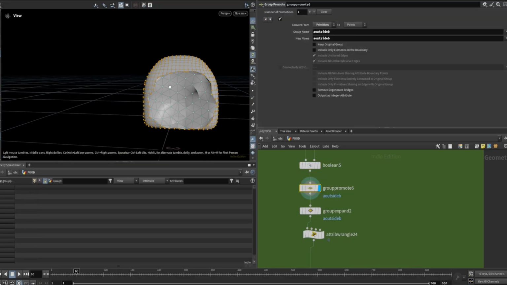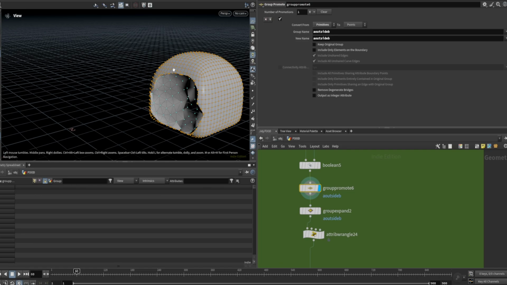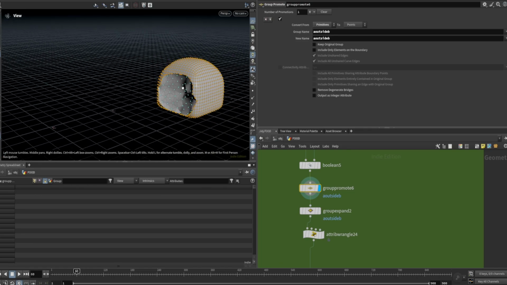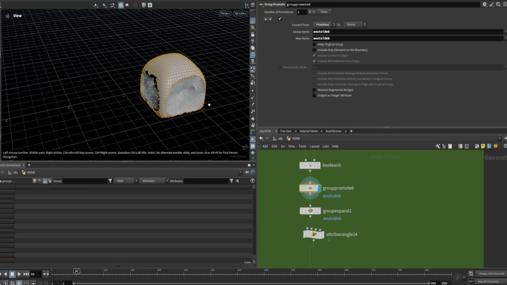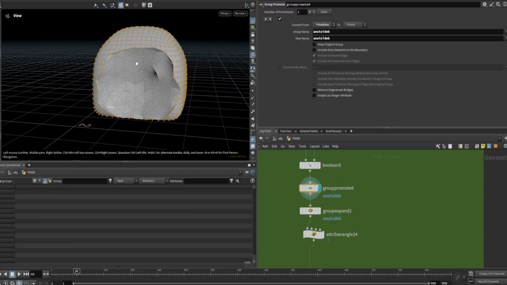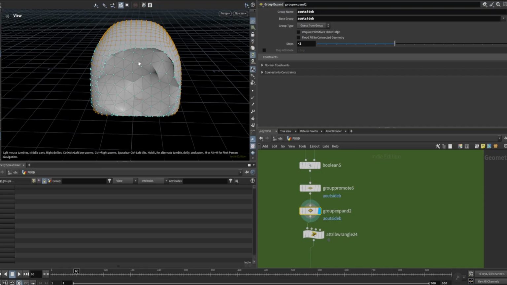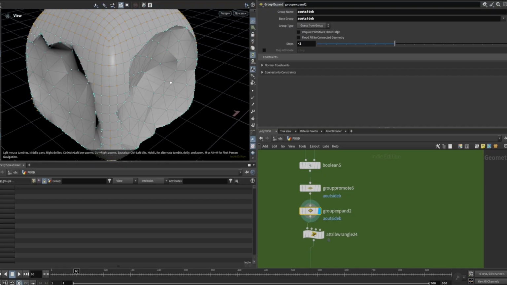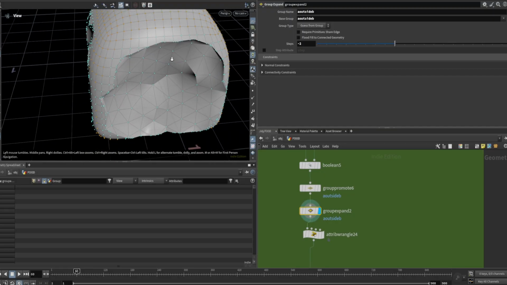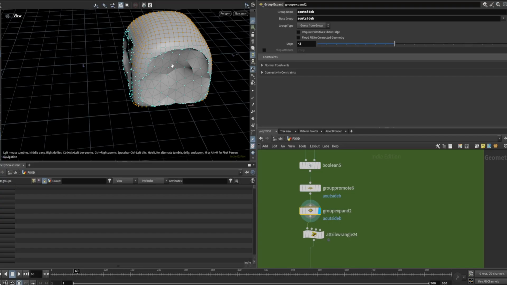Next, I want to promote that group to points, and then it just gives us this very nice cut edge. The only thing is, I don't want it directly on the edge of where I've cut it, because I feel it's not going to look very realistic. So I'm doing a group expand, which gives us some extra points here and there, so it won't be too well cut and can look a bit more organic.